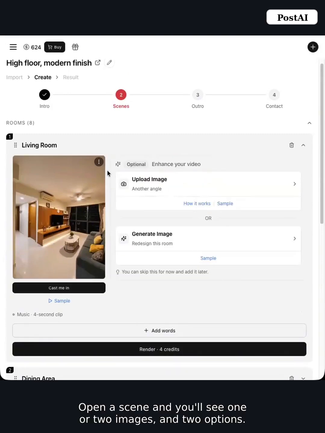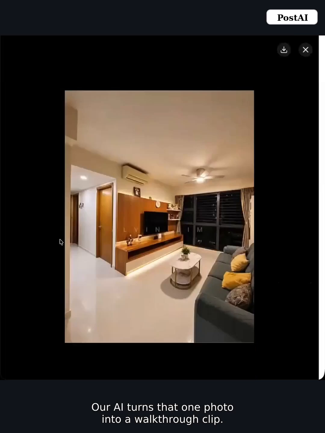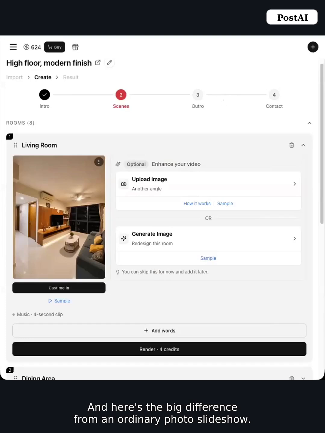you don't need. Open a scene and you'll see 1 or 2 images and 2 options. With a single image, use it and click render. Our AI turns that one photo into a walkthrough clip.